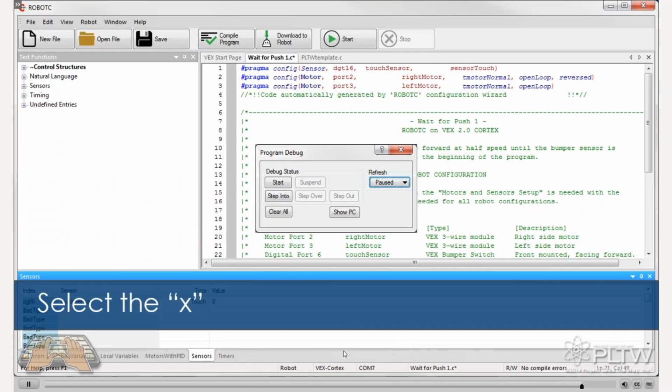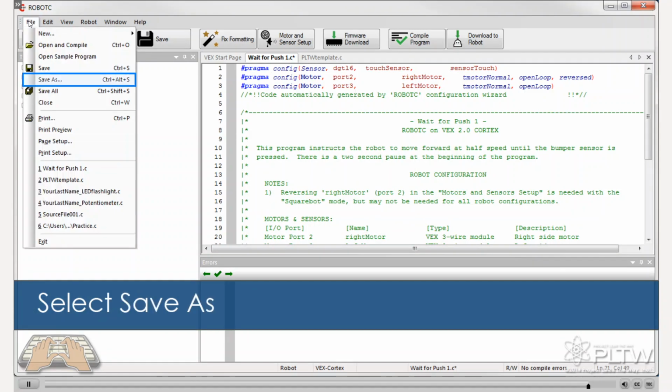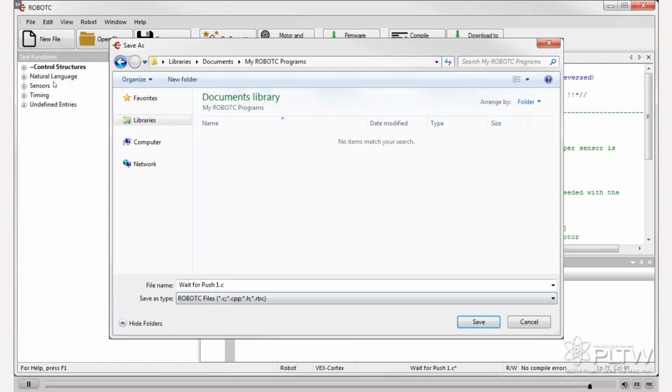The last step is to save our program. Select the X on the Program Debug window. Select File. Select Save As. Select the location you would like to save your program. Do not use the sample program directory. For this demonstration, let's use a folder called My ROBOTC Programs located in Documents. The location may be different based on your computer and preferences.